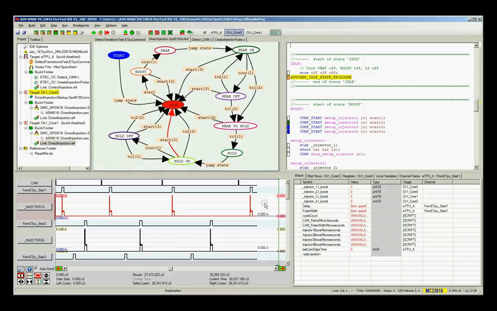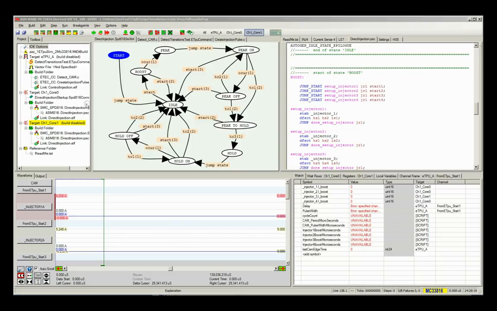So which target is the active target? The active target is highlighted yellow in the project window. Also, the active target's activation button up here is selected.